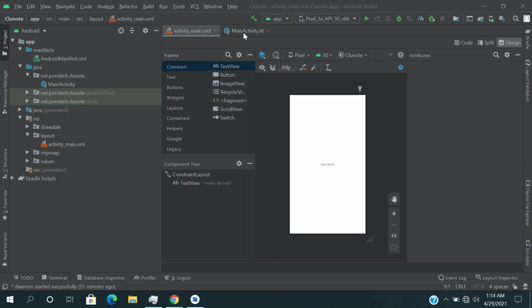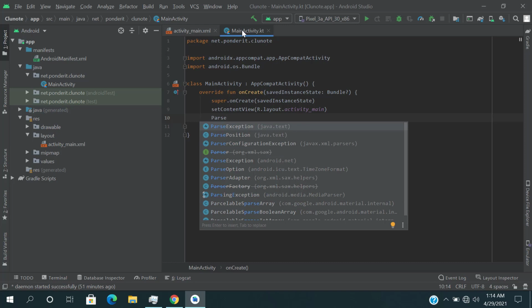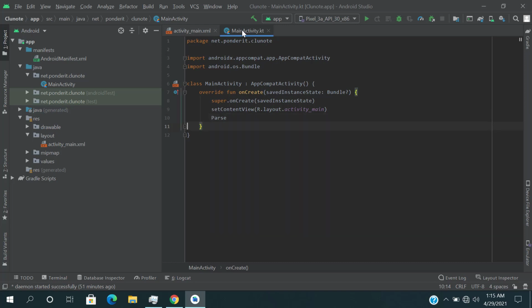So we'll go to main activity and then try to call a class starting with Parse. So we only have ParseException, ParsePosition, which are from the Java text package. So currently we don't have Parse SDK installed. So let's try and do that and then we'll come back to this later.